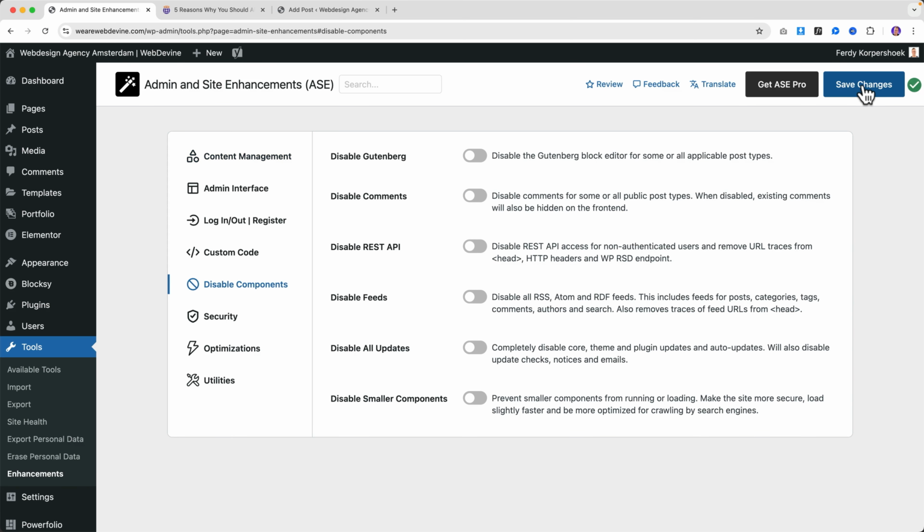Save it. You can disable the REST API. You can disable feeds. I personally don't use feeds. So other people can use RSS to have information from my website on their website, or Google can read it, but I never use it. So I would turn it off.